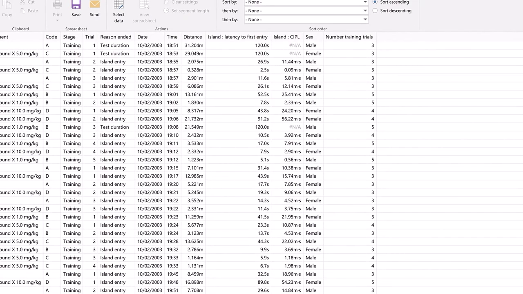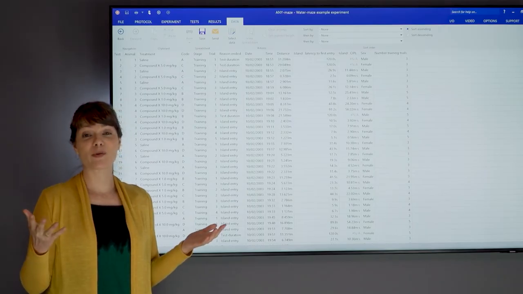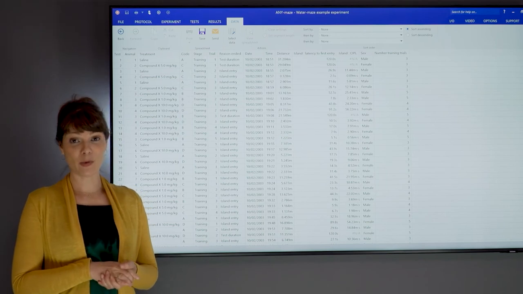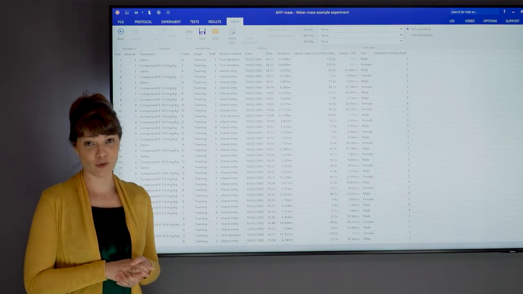Here, Anymaze shows the results of all the tests in a spreadsheet format, which you can copy and paste into other programs, such as Excel and SPSS, or save it in a standard format, such as CSV. So this was our review of Anymaze. Hopefully now you understand the basic structure of the software.